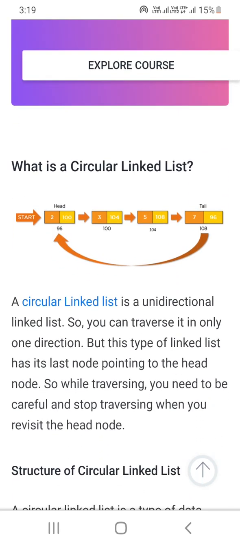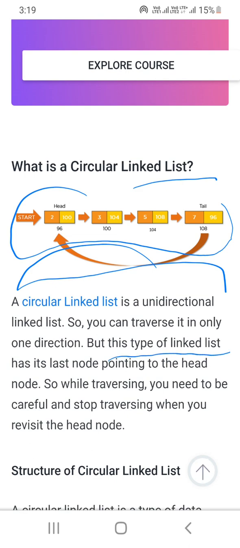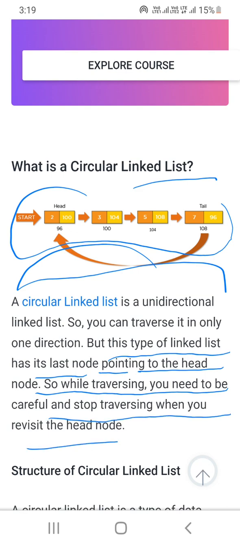Now the last one is the circular linked list. A circular linked list is a unidirectional linked list, so we can traverse it in only one direction. But this type of linked list has its last node pointing to the head node. So when traversing, you need to be careful and stop traversing when you revisit the head node.